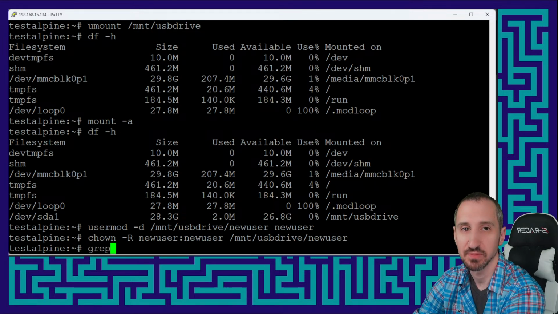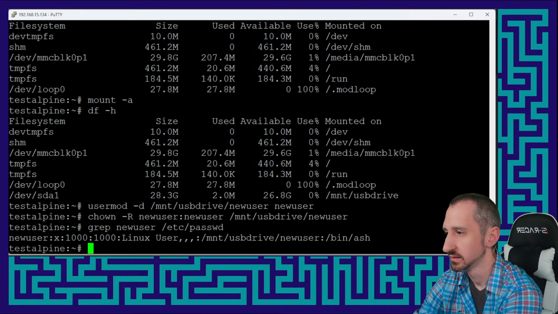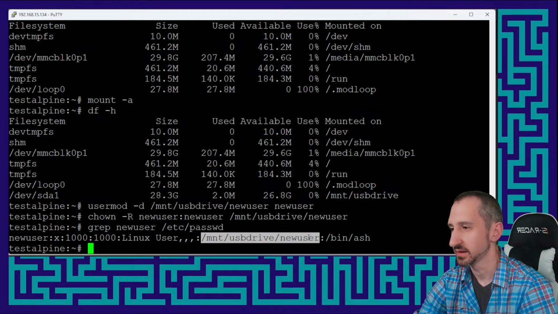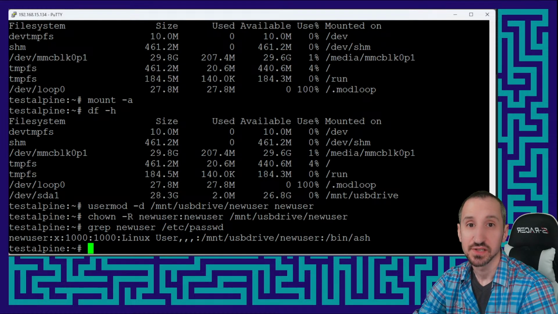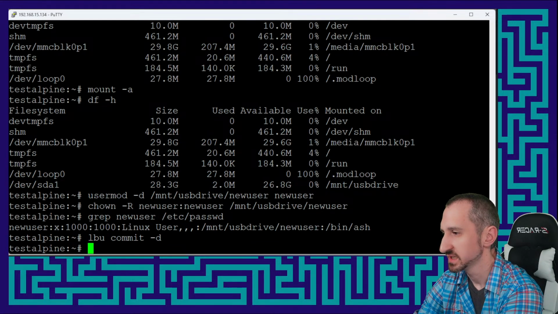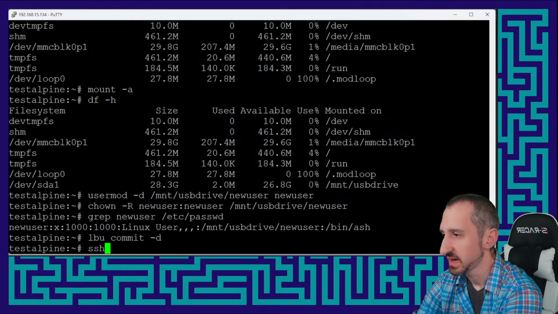And we can verify this by doing the grep command. And we see that it is, in fact, updated to that new path. Perfect. So now we can commit this. So let's do lbu commit. I'm doing the -d just so it cleans up. But lbu commit. And now we can actually verify it. So let's SSH back into it. So we'll do ssh -i.